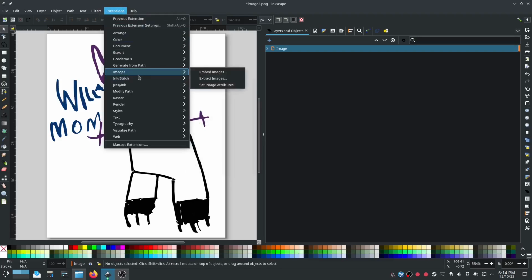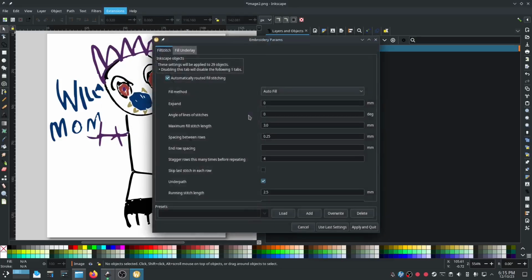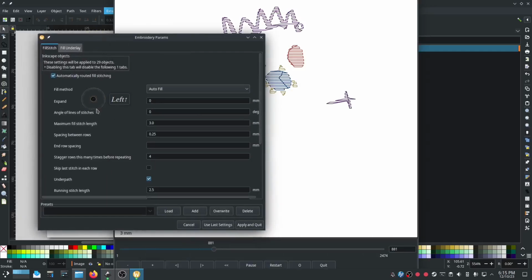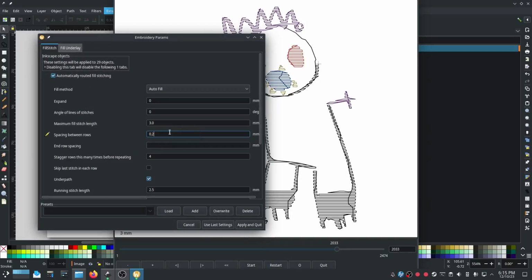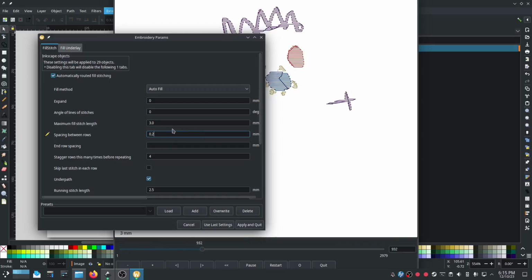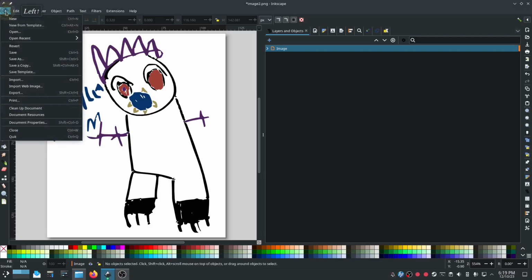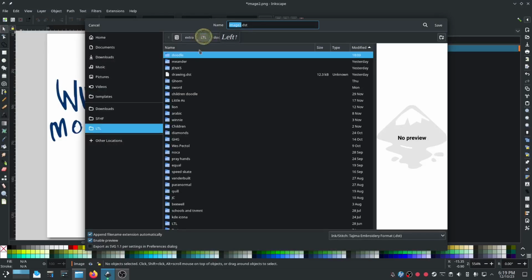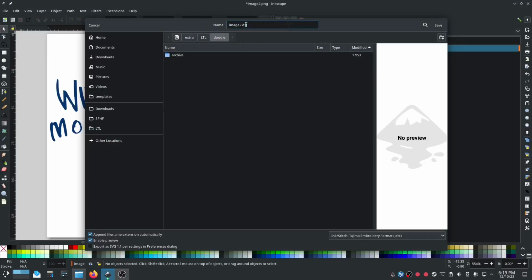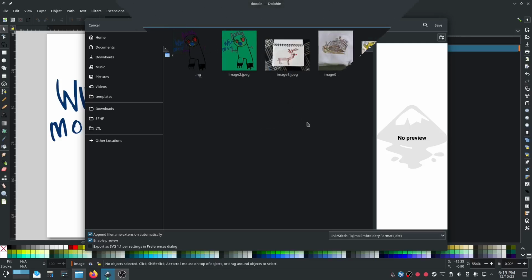Extensions, Inkstitch, params. And where it says 0.25, we're going to just make it 0.2. Hit apply and quit. Now, just like any other time that we do embroidery, this will all look better if it's satin stitch. So I'm going to save this as image 2, save as image2.svg.